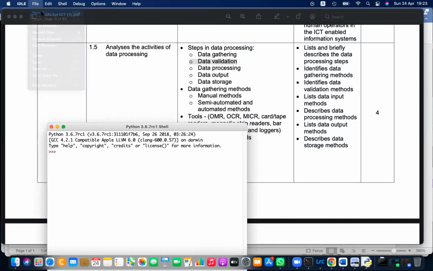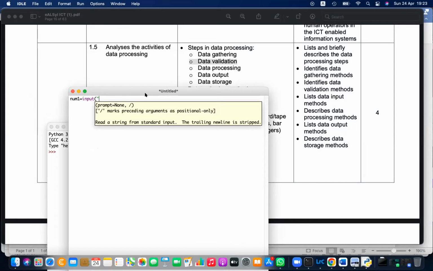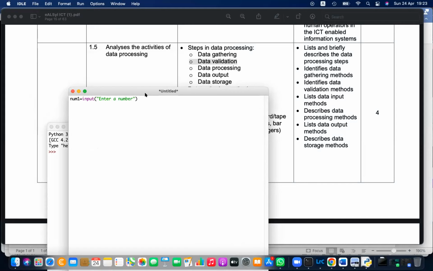Let's take a new file here and I'm going to input two numbers. Number one, I'm going to input, and the message is: enter a number. Number two, again I'm going to input, and the message is: enter a number. Both are "enter a number". Likewise, I'm just entering two numbers and then I'm going to add these numbers: total equals number one plus number two. I'm going to add and print the total. It's a very simple program.